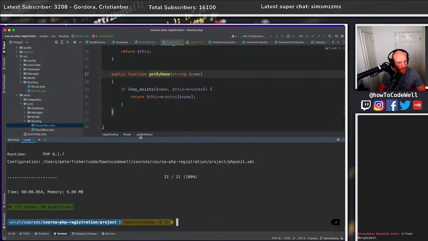Boom. Right. So let's now work on what happens when we, first of all, well, there's 2 things. One is what happens when we add 2 routes that have the same name. And the second one is what happens if we try and get a route that doesn't exist. They're the 2 points.